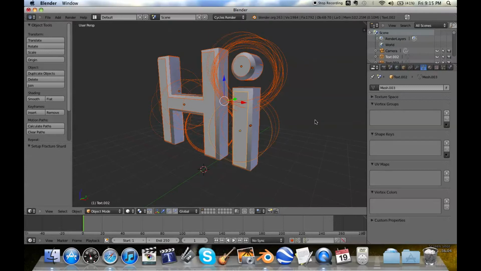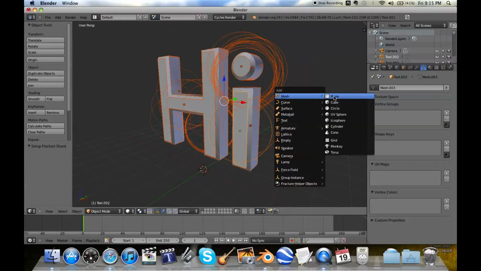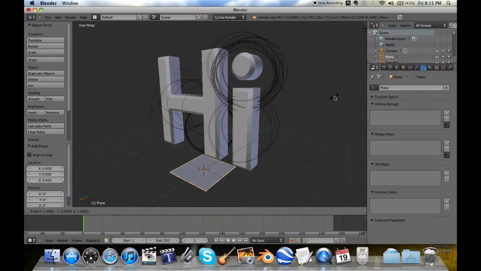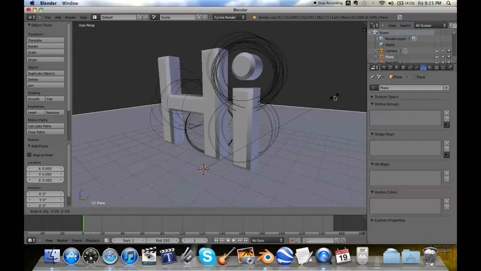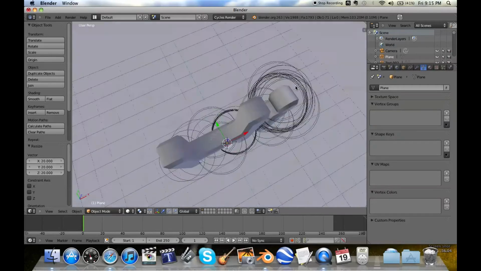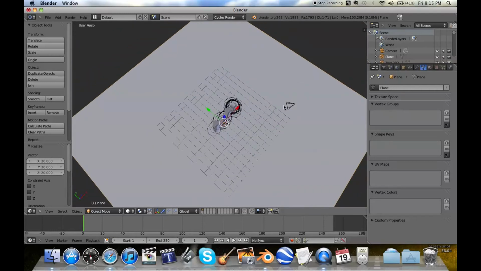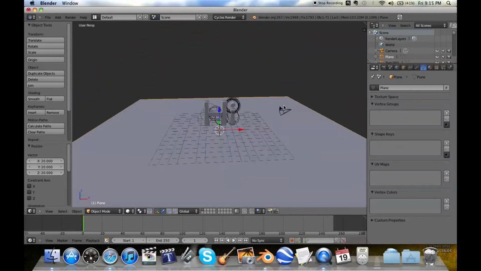Okay. Just a side note, if you don't want the text to explode until something hits it, you're going to have to do something in the logic editor, which I don't think I'll show you today because it's not really necessary to what I'm trying to do here, which is just shatter text. So I'll just show you what to do next. And that is Shift-A, add mesh plane, hit S, 20. Yeah. And we've just created a really large kind of plane for our text to be on.